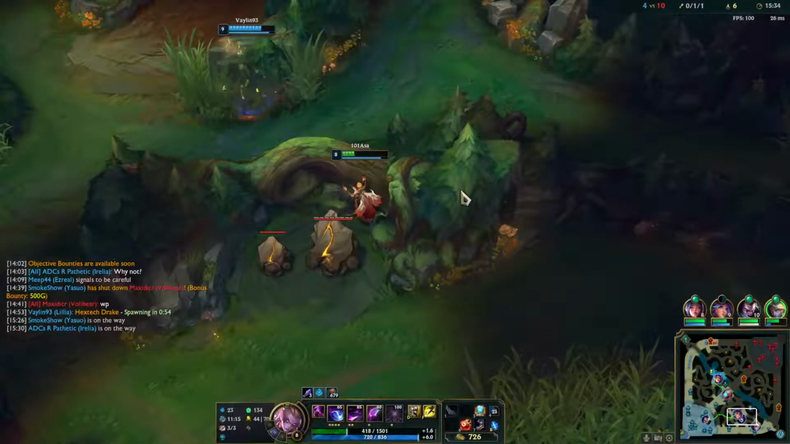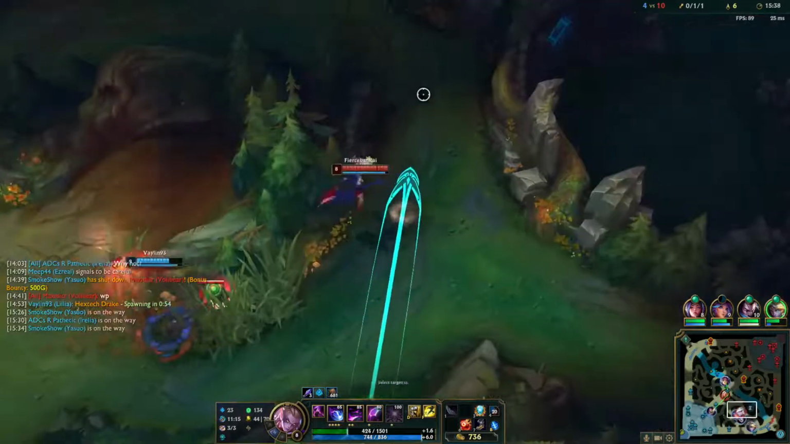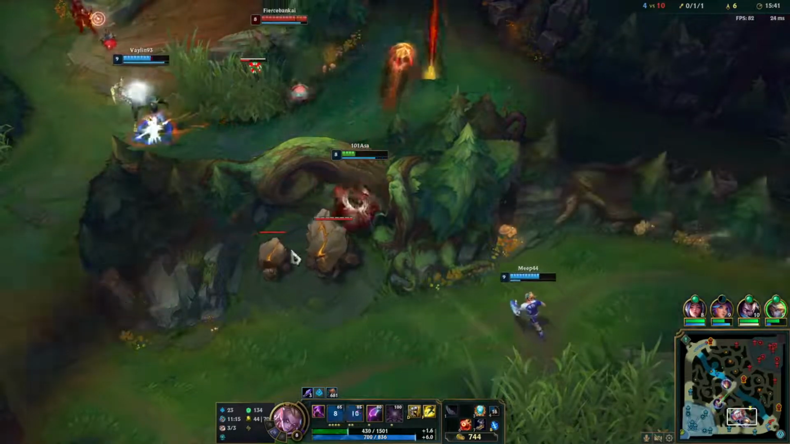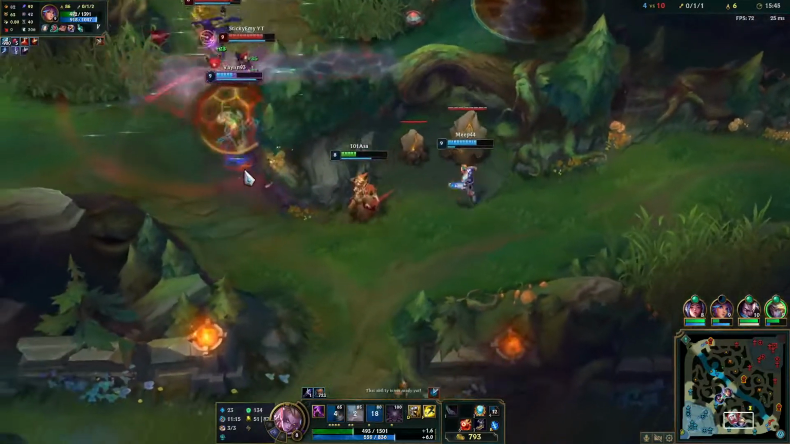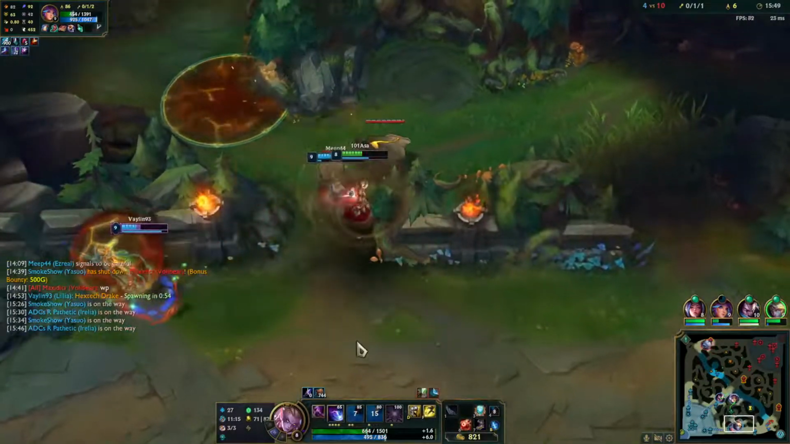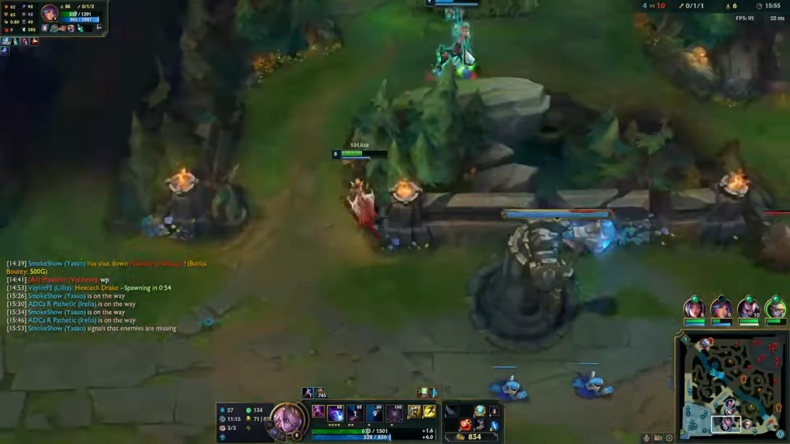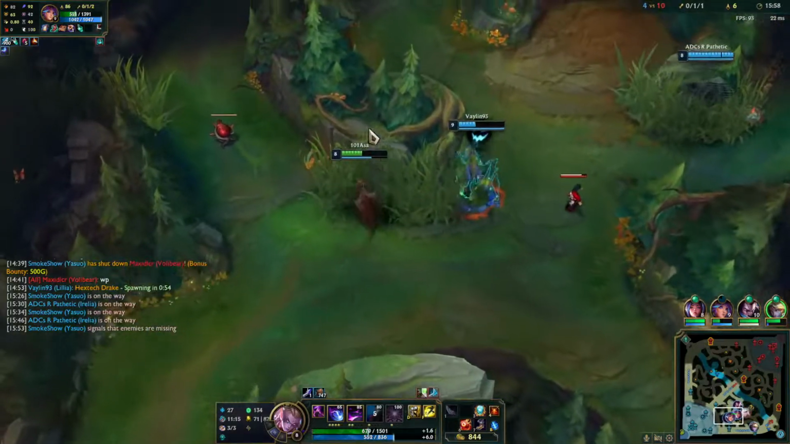How's it doing health-wise? Still pretty full. Interesting. They can't do much. Like, this is all very cheesy. Why do I keep seeing the tornadoes behind me? I don't know, to be honest.